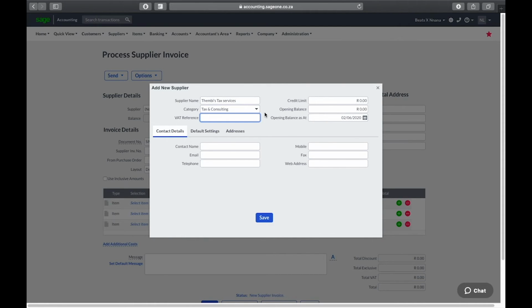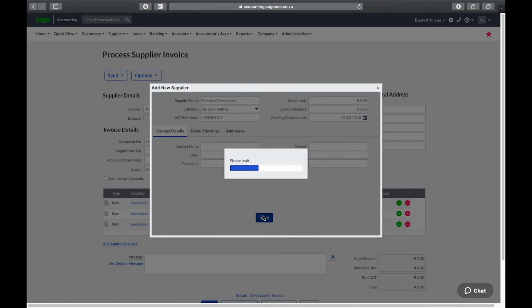Actually, I'm going to put a VAT number for Tembi. Credit limit, I'm not going to do anything. Opening balance, nothing. Opening balance as of, I'm going to say 2 financial years back. So 2018, March 1st. Save.